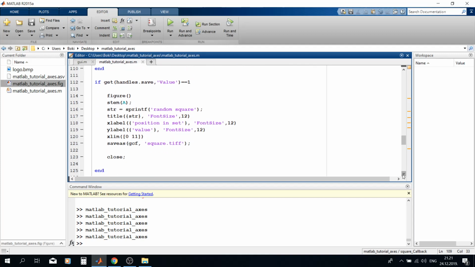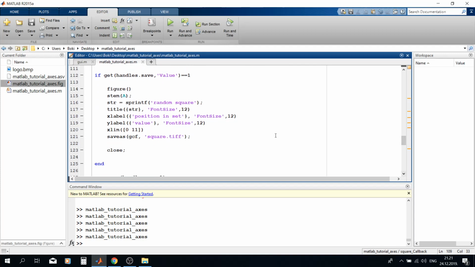If save.tif checkbox is checked, that means that we want the plot to be saved as a .tif image inside the current folder. Figure opens the plot. The set will be stemmed, which is discrete plot. Title and labels are sorted. X-axis limits are set to make the graph look better. Try without this line and you'll see what I mean. Save as function saves the named image, and in the end the figure window must be closed.